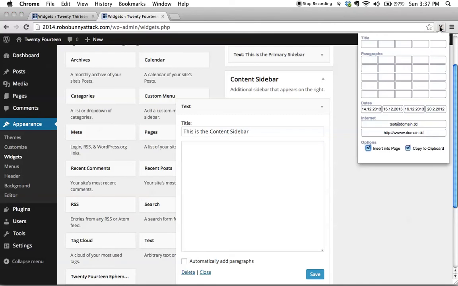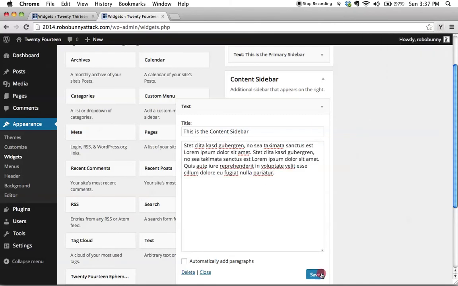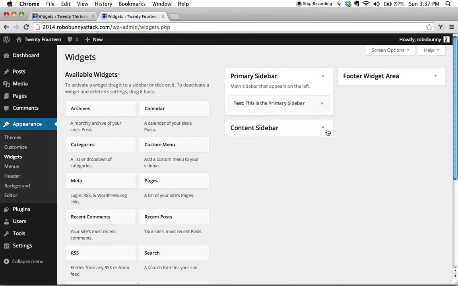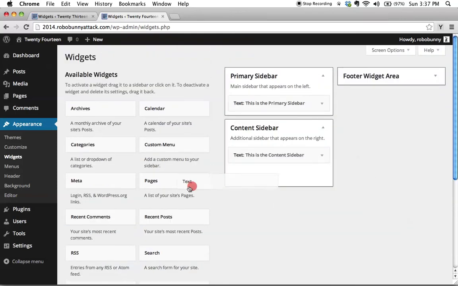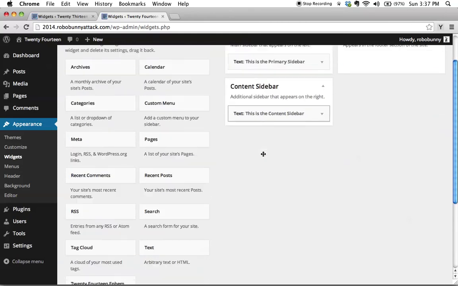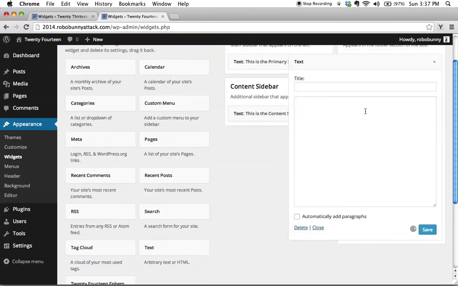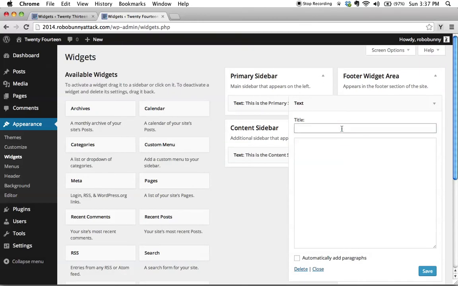Okay, let's pop some information in here. Good stuff. And I don't know if it's my imagination or not, but everything seems faster. These are both installed on the same server, so it might just be my imagination, or maybe the software itself is faster. I'm not sure. This is the footer widget area.